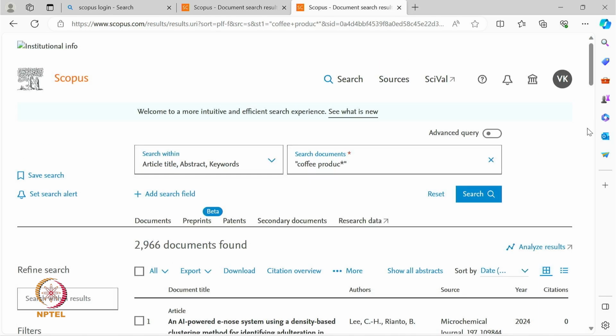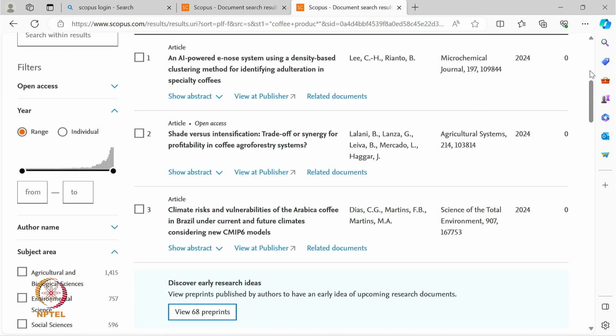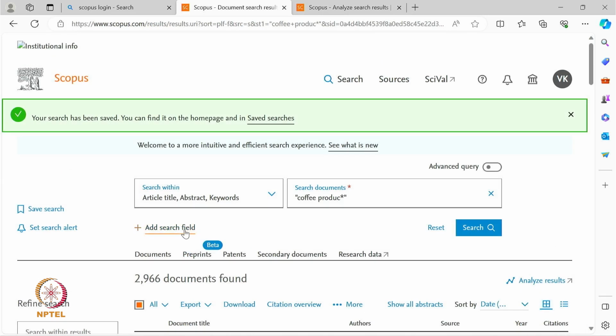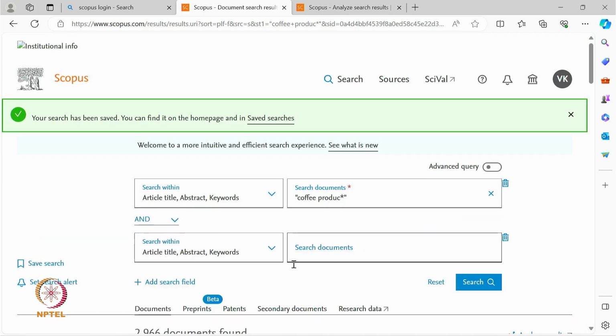This is a basic overview of documents, the basic document search. You can even add a search field. One can add a search field, like I am adding one search field, climate change.